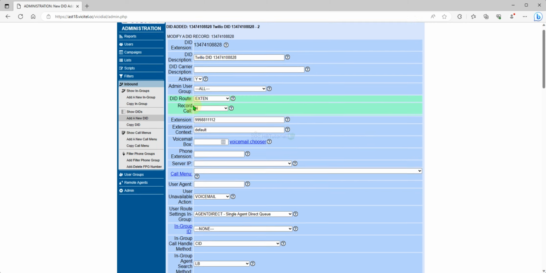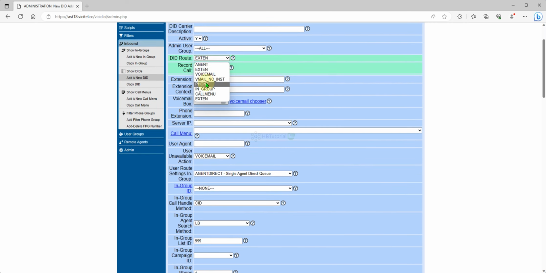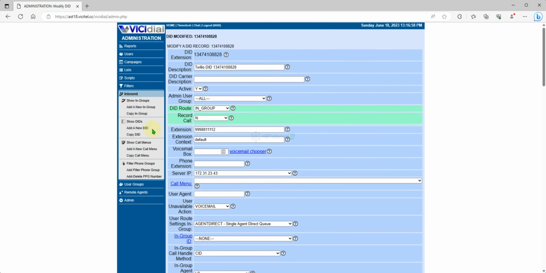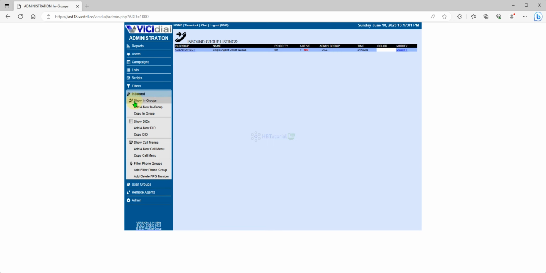And then if you want to extend, for now we will forward it to the in-group server. Upon checking, we don't have an in-group over here, so we need to save this first. Okay, and go to the in-group. So we have here agent direct.